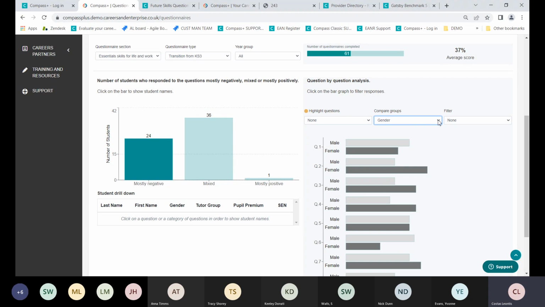And again, this allows you to look at these and go, actually, for whatever reason, our girls are feeling more positive than our boys about their careers provision. Why is that, or vice versa? And you can adjust your plans accordingly.